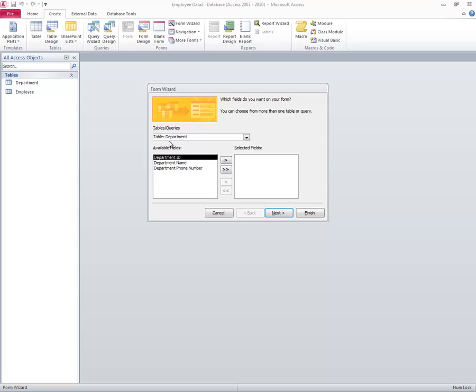Once you select the form wizard, you can select the table from the drop down menu up here and select employee. Once you select the employee table, you can see the list of all attributes that exist in the employee table. You can move them one by one by using the first button, or you can move all of them by using the second button. Once I press on this one, all these fields will be part of the new form that I'm creating.